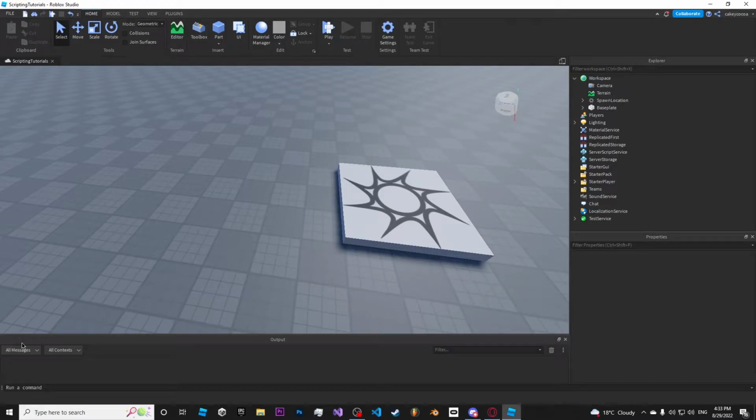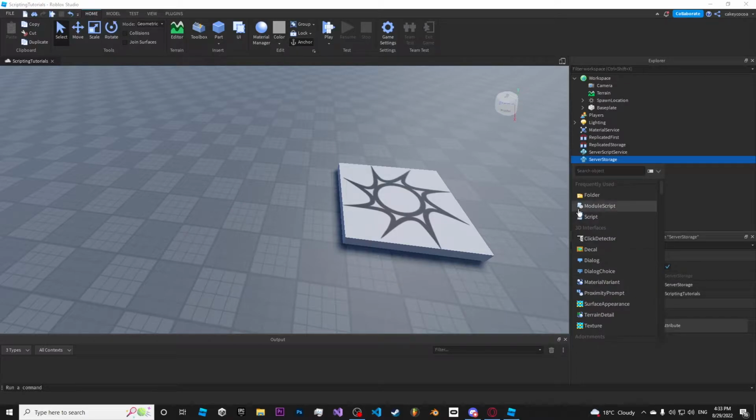Part 16. We'll be learning about module scripts and coroutines. Let's get started. I'm going to remove information and system. Okay, let's start off with module scripts, which I probably use the most.